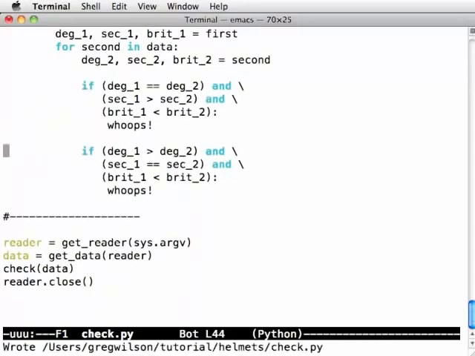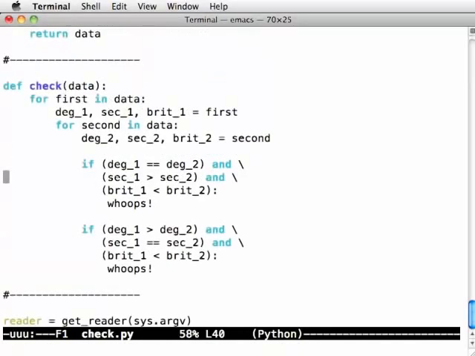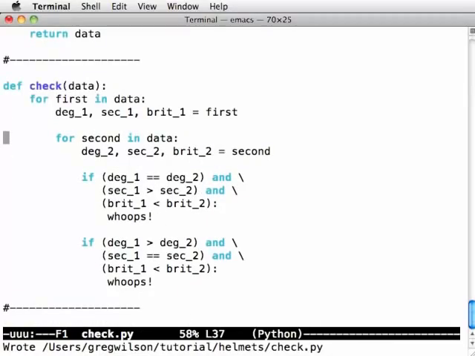Let's put a space in there to make it a little easier to read and put it all onto the screen. I'll add one more line there to make the nesting a little clearer. We're going over all of the data with first. We're going over all of the data with second. So we want to compare first with second. And as I said, we're going to wind up comparing each record to each other record twice. We can worry about that later. Let's just get this working.